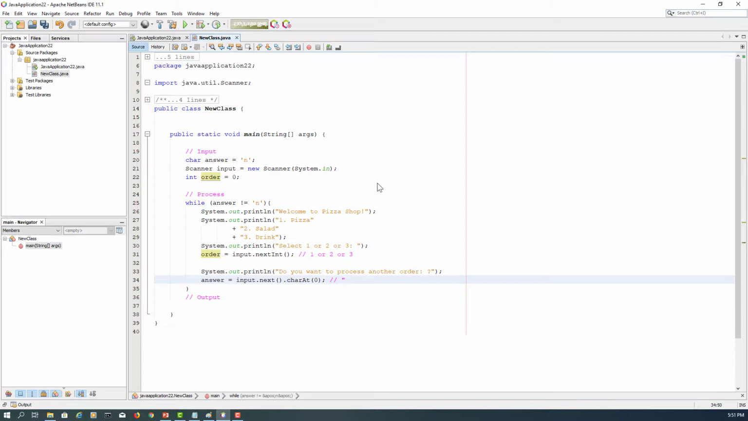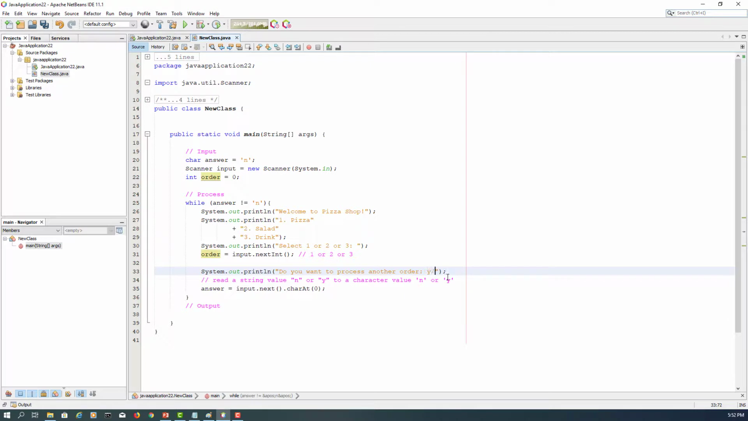So basically what happens here is that we are reading a string value, with double quotation marks, no or yes. Then we are converting it to a character value, which uses single quotation marks. The conversion is done by charAt 0. If you're not sure how to use character and string values, please look at my Scanner class video. Here I will just print the order.